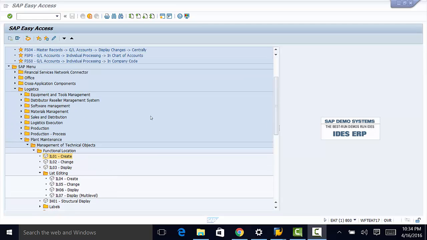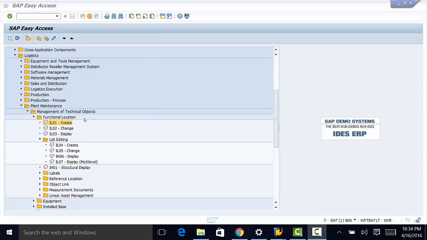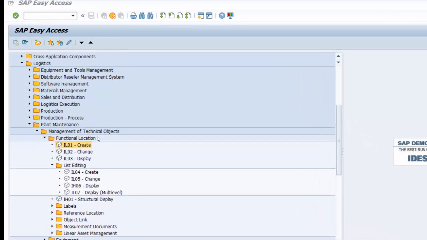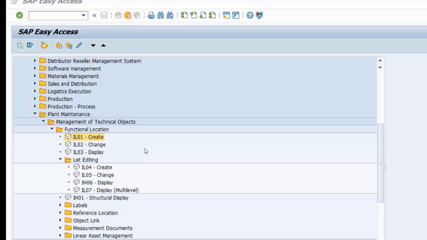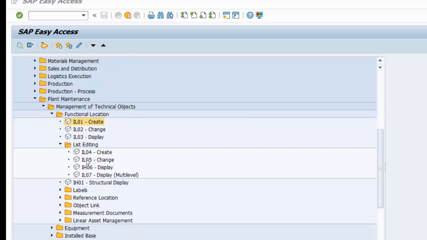The customizing path is Logistics, under the SAP menu in easy access, then Plant Maintenance, then Management of Technical Objects, and then Functional Location. We can either use transaction code IL01, which is used to create one functional location at a time, or we can use IL04, where we can create several functional locations at once.